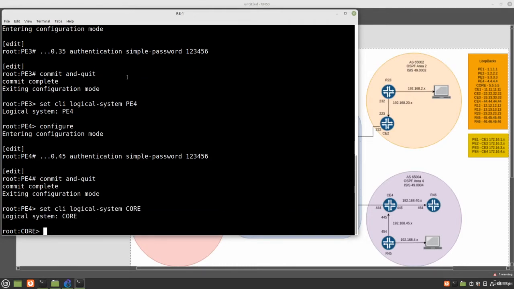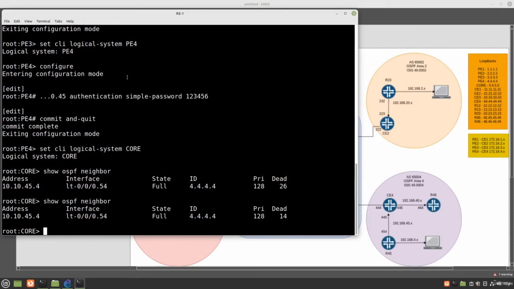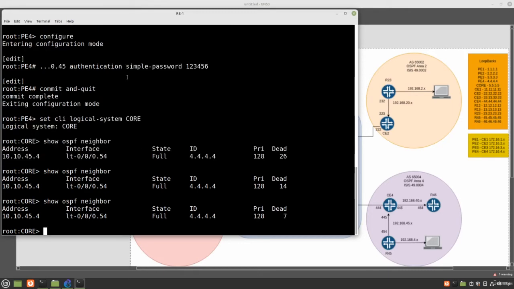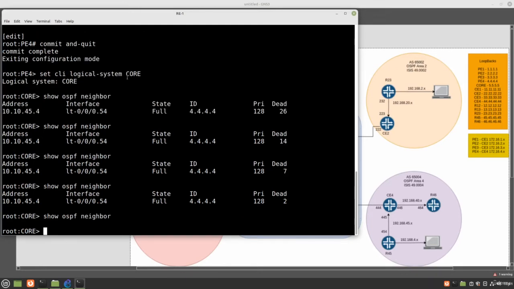Right, let's have a look at the core now. Let's do show OSPF neighbors. And you notice we've only got one neighbor, which is currently to PE4. That's because that was the last one that was done, and the others' dead timers have already gone down to 0. This one is going to drop now when it gets to 0 as well. Almost there. Ooh, so close. There we go. Alright, so let's do the same thing on this one now.